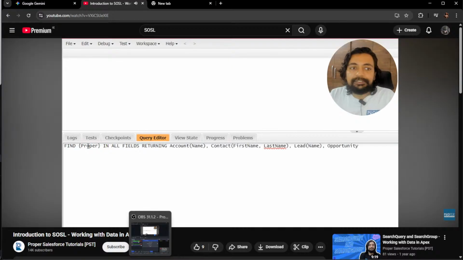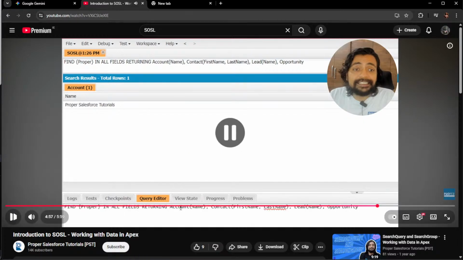So here you can see I'm finding proper in all fields, returning from these objects and these fields. So it is exactly the same as shown over there in the slide. Now let me click on execute and here you can see the result that I'm getting. So though I was asking.